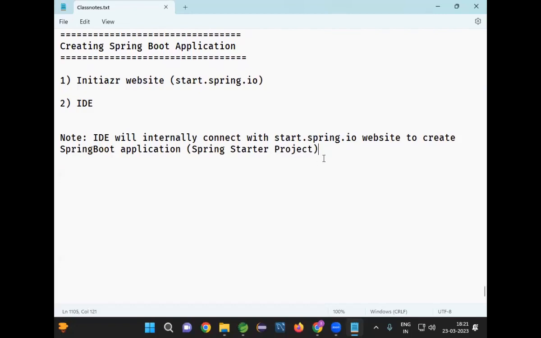In the Spring Boot application, by default, a start class will be created. What is the purpose of the start class? The start class is the entry point for Boot application execution. In that start class, a main method will be available. In that main method, a run method will be available. The run method will perform a lot of activities. The IOC container will start by the run method.